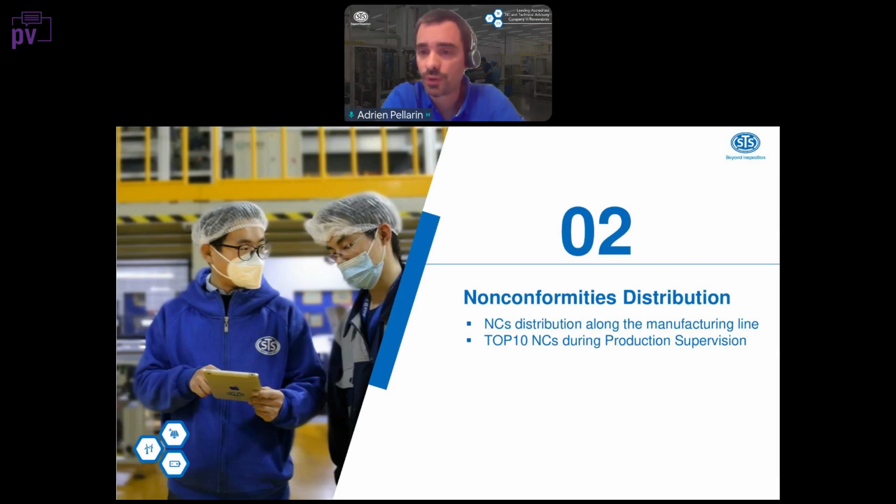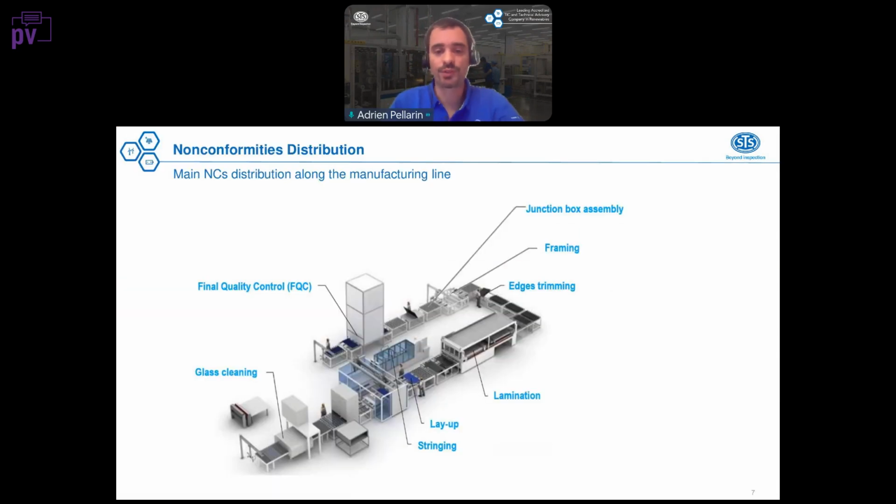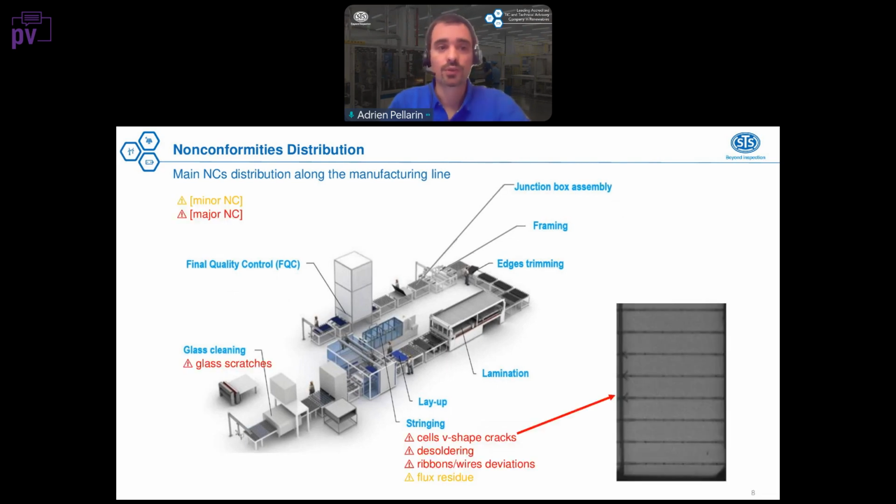Let's have a look now at the distribution of the nonconformities. So what we have on the screen is a typical PV modules manufacturing line, starting with a glass cleaning on the bottom left, and finishing with the final quality control on the top left. And then we have nonconformities for each station. So we are classifying minor nonconformities highlighted here in orange, and major nonconformities in red.